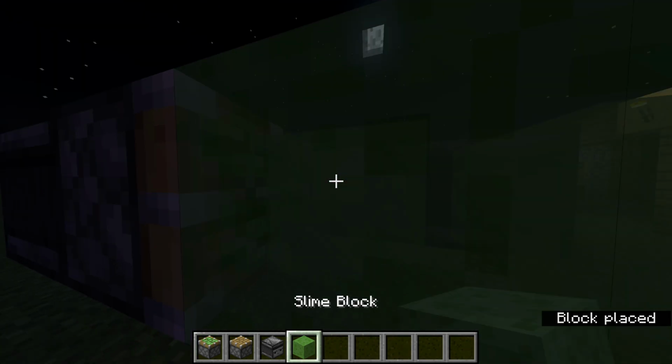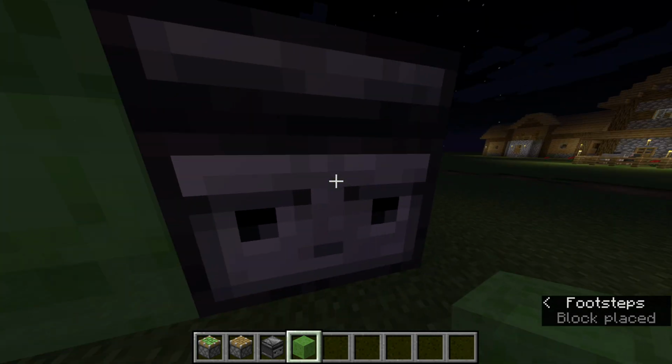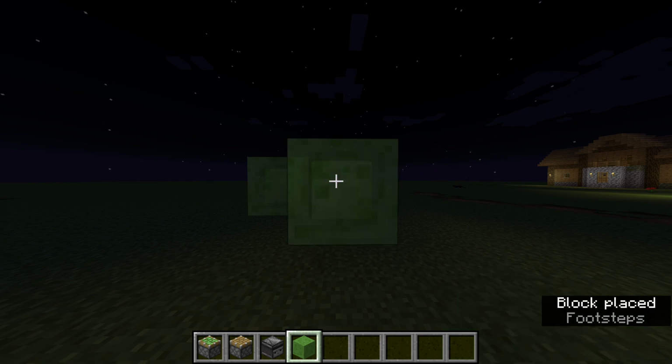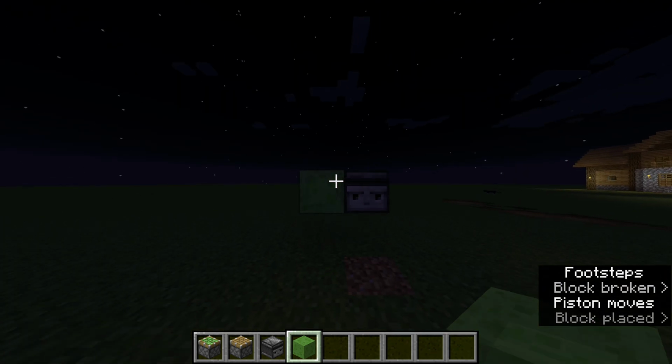And place the slime block back. Now all you need to do is place the block in front of the absorber and it should go.